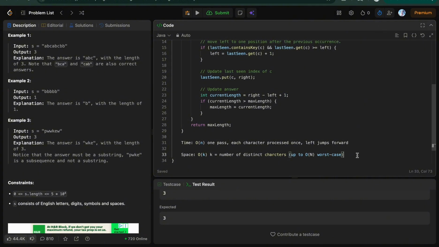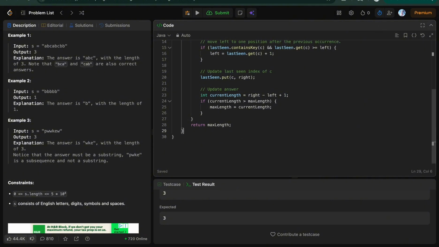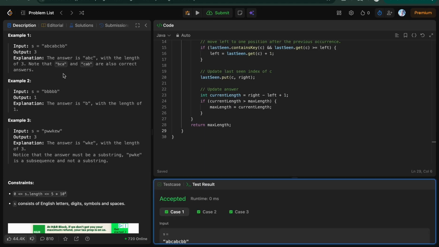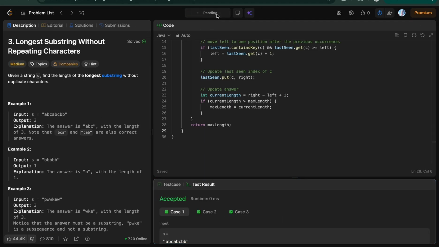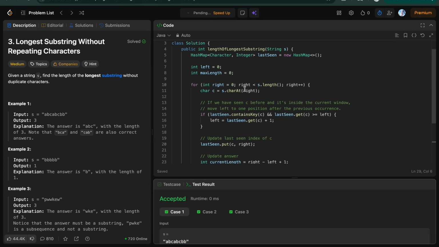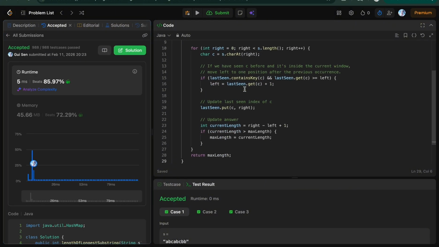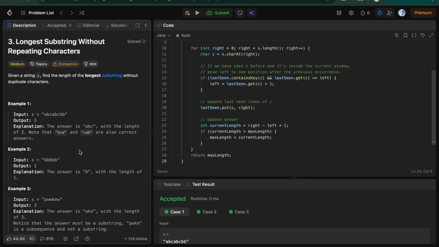Let me just run it and submit it as well to show you that it works. And see, everything is accepted. For this one, the hash map version, it's a little bit smaller and looks cleaner, sort of. It really depends on how you want to do it. For me, I'm fine with both. That's why I was showing both, but you get the idea.